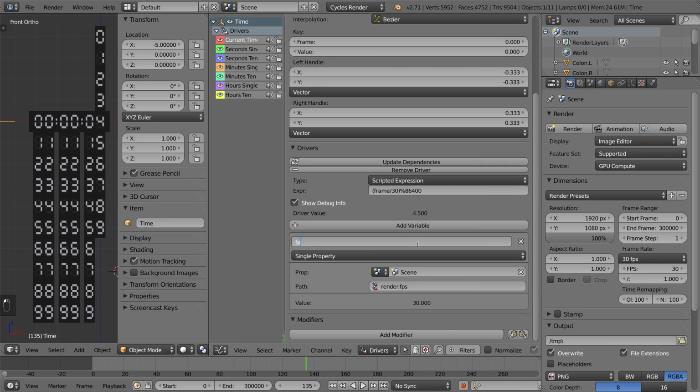Let's rename the variable FPS and change the expression to frame divided by FPS. And now, no matter what frame rate I choose, the clock will always have the correct speed. Well, almost at least. Below the frame rate control, we also have a frame rate base. Changing it changes the current frame rate. You can see the resulting frame rate here in the preset list. Making it 5 times as big makes the current frame rate 1/5 as big.